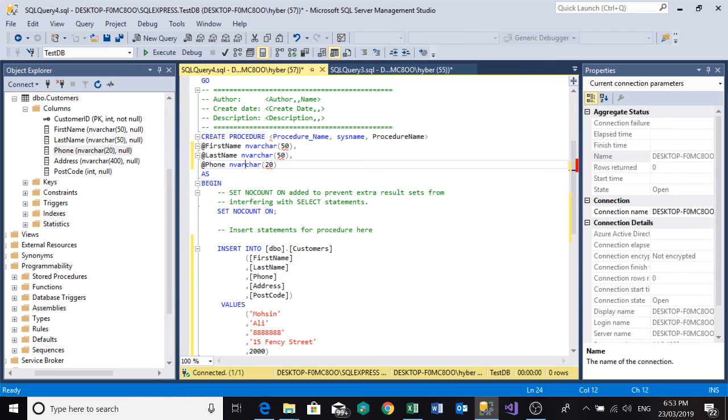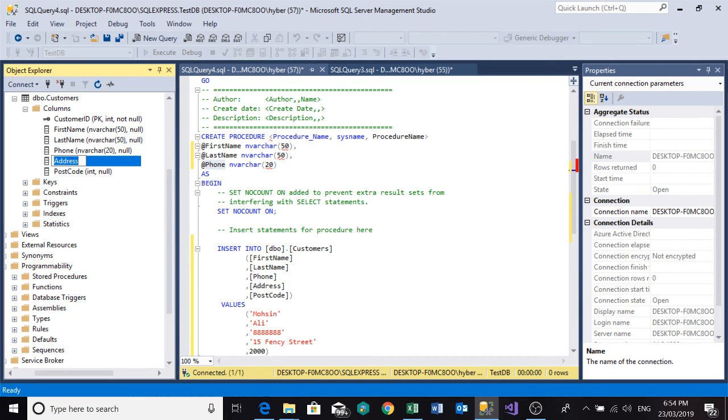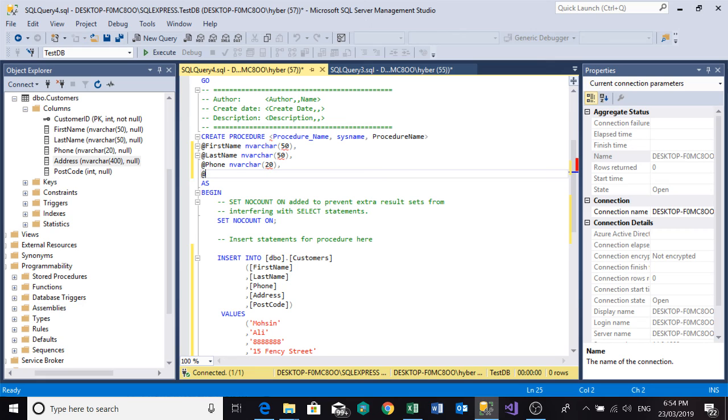We can call this parameter value anything. We can call this Bob the Builder if you want, and we can call this Bob if you want. You can call it anything, but it has to be meaningful, obviously, so that I need to remember. So we have address in varchar 400.